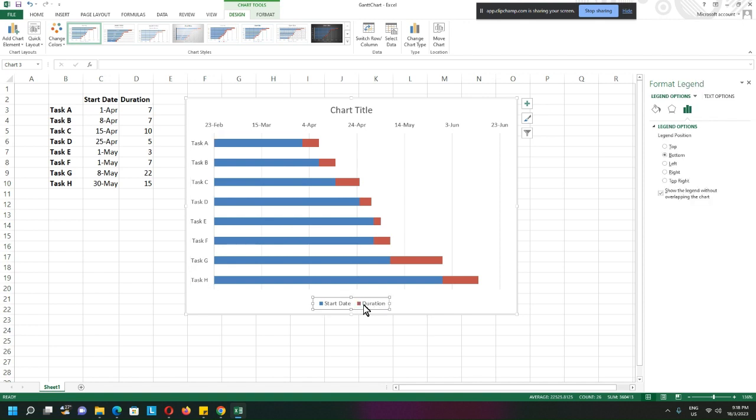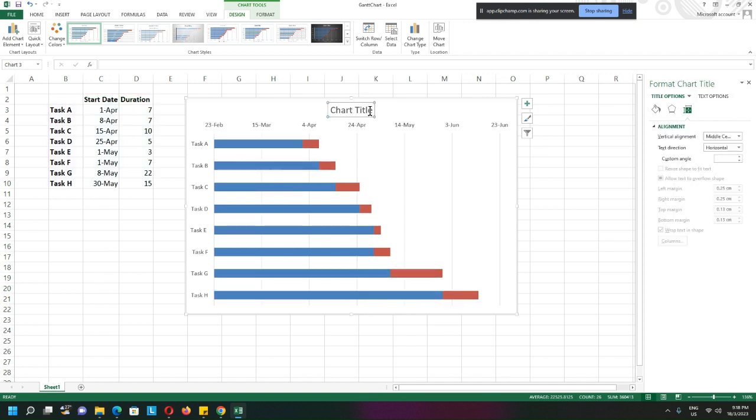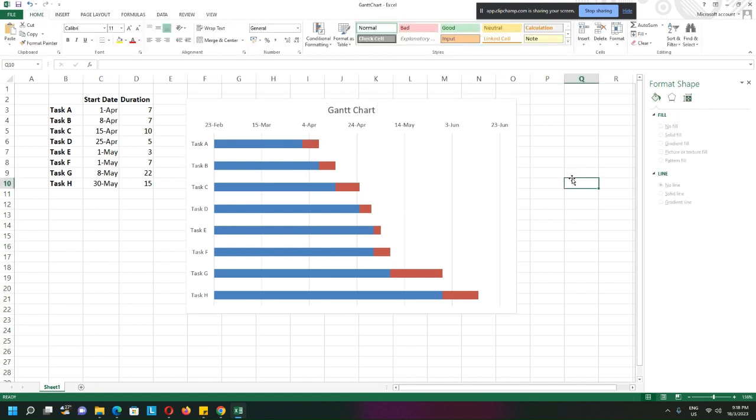Do I actually need the legend? Actually, not required, so I can take that out. Title, I leave it to you. You can call it anything you want. So let's say a Gantt chart for something. I don't know what something actually is.